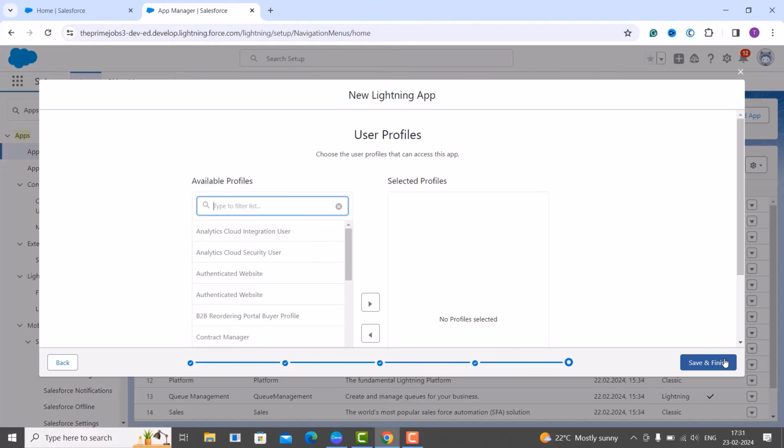Okay, now here it takes me to the user profile section where I need to specify which user profile can access your custom app in Salesforce. Select the profile from the available profiles column and shift it to the selected profiles column, or vice versa, using this add and remove arrow. Okay, so here you need to choose the profile. Till now we haven't created any custom profile, but I want to give access of this application to a system administrator, full-fledged access.